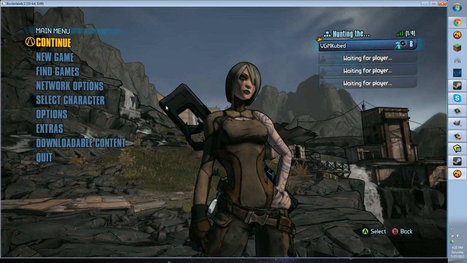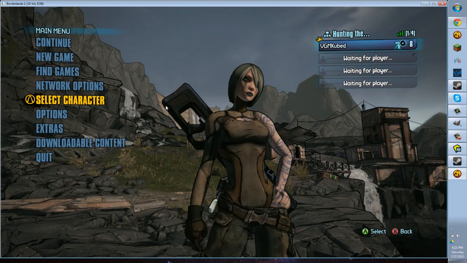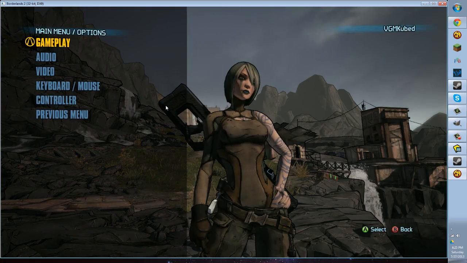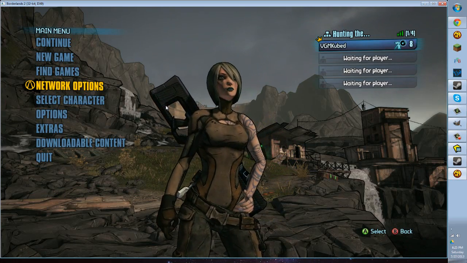We're now at the main menu of Borderlands 2. Use your first controller to scroll through a few of the options. Use some of the buttons to make sure that the Player 1 controller works.